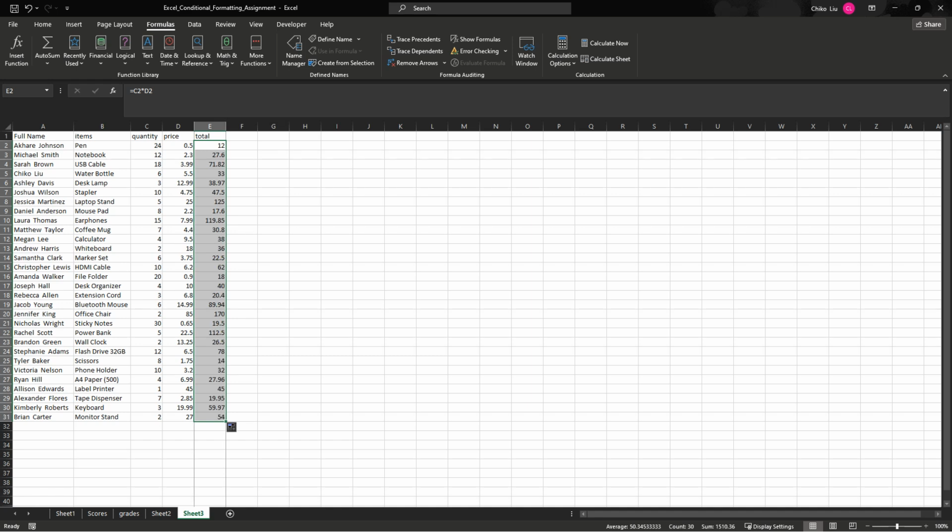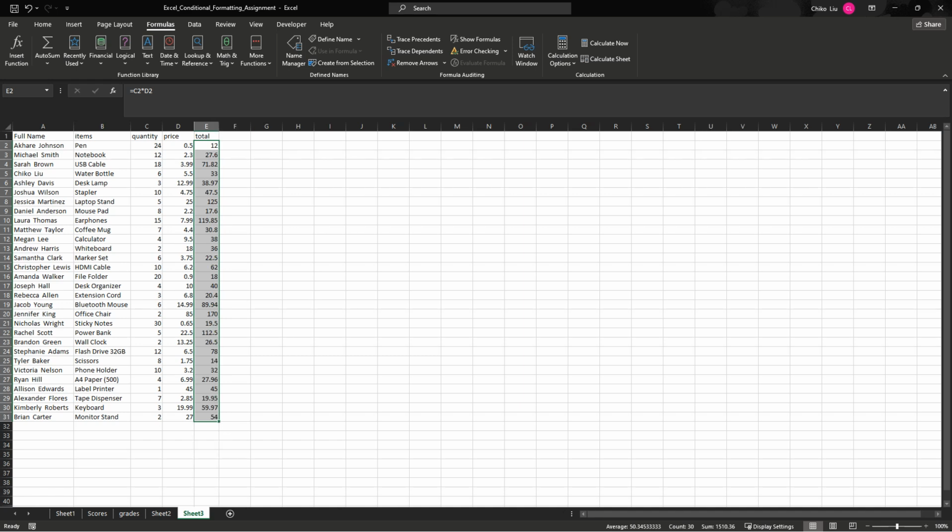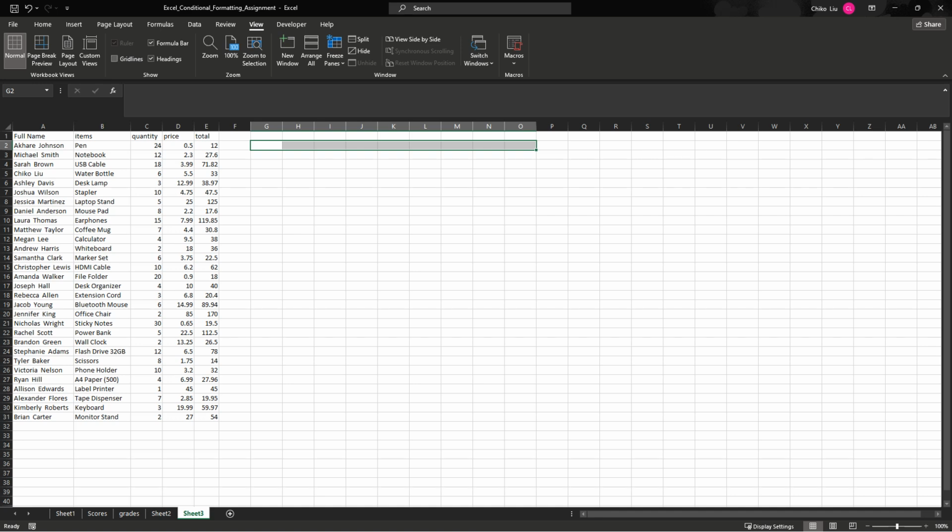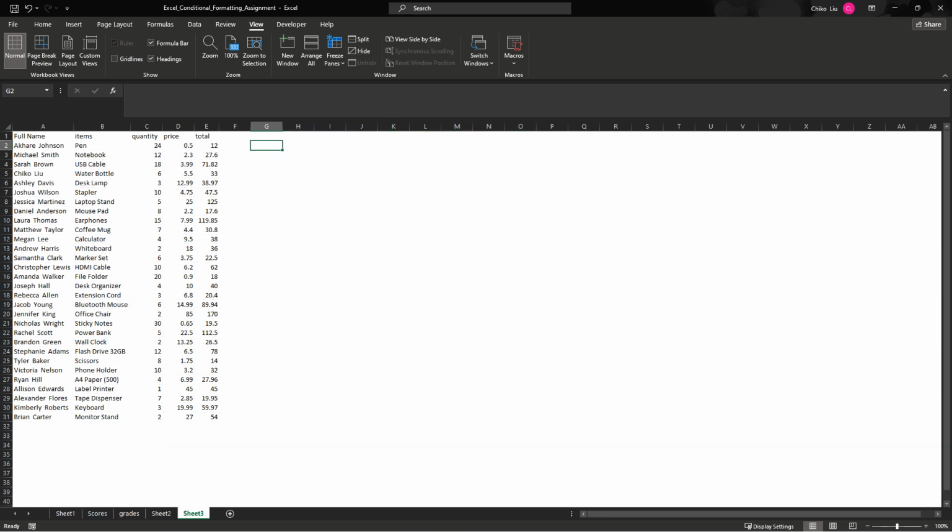Now, what I was trying to show you is, let's say I want to write a phrase, like a sentence. I want to write a couple of sentences. Let me go to view, remove grid. Now, I want to say this: this person bought this number of items at this price and spent a total of this amount of money.